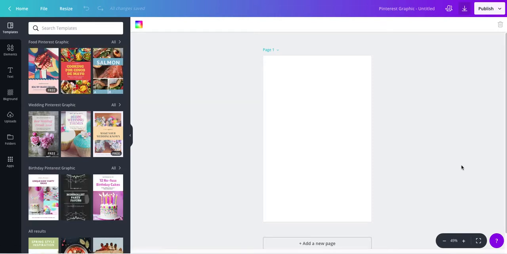You have a couple of options when you come here. You can create something completely from scratch, which is what I typically do, or if you're not feeling super inspired, you can go ahead and select one of these already pre-made templates and just adjust things according to what your pin is going to be about. But we're going to start from scratch today.